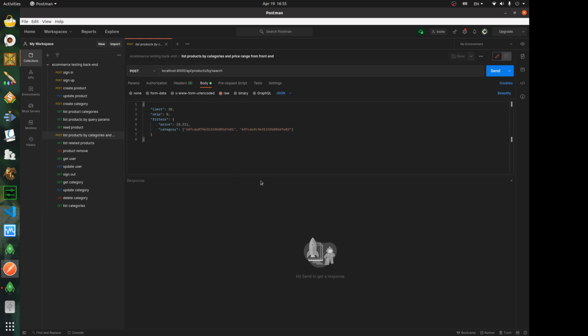So what it does, it passes something like this to request body. It has a usual limit and skip, but there's a property called filters, and the price means it's between $0 and $21 at this point. Category lists all the categories, so it will give you the list of products that satisfy the price range and belong to one of the categories listed here.